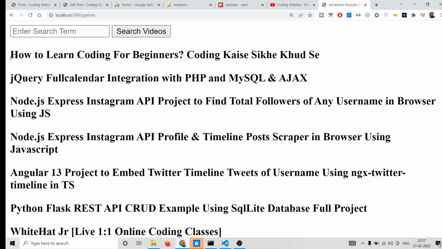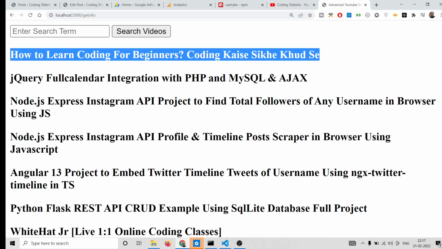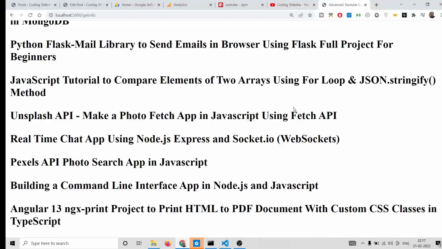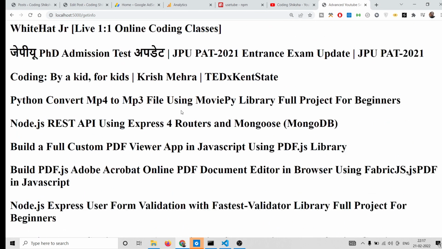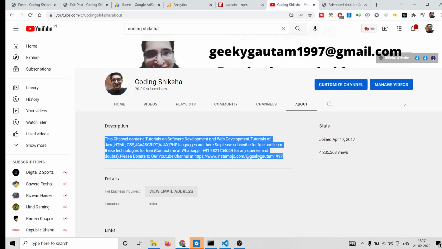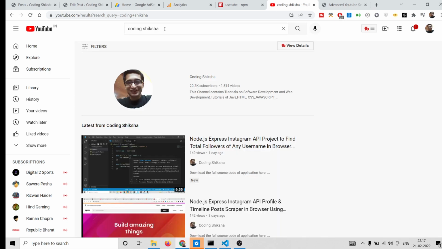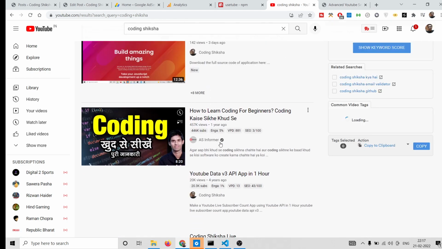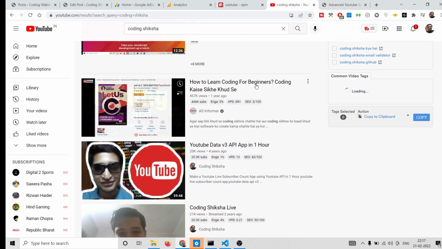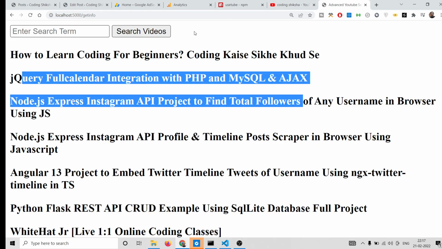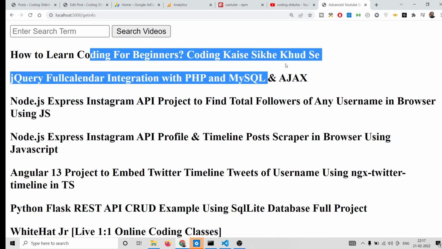And now if I try to search for a particular search term, let's suppose I write coding Shiksha, click on search videos. Now basically you will see all the titles will be returned to us, jQuery, you can see all the video titles. This is the YouTube first page that you get when you search on YouTube. If you search the same term on YouTube, this will be returned to you. You can see how to learn coding for beginners, how to learn coding for coding cases.